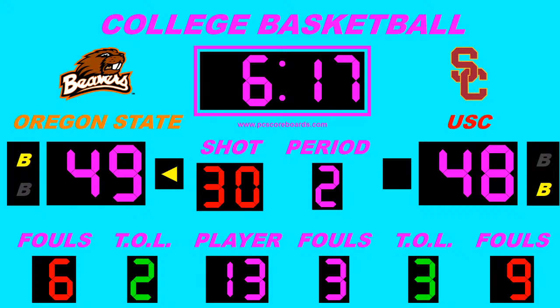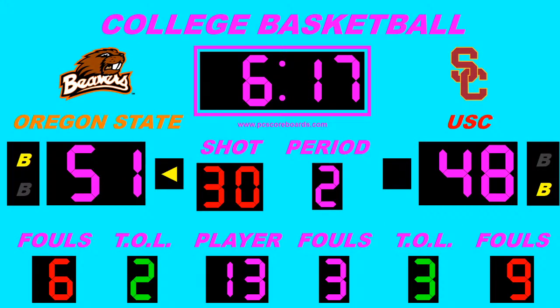Here we go, first free throw from the line. It is good as they have hit half a century. 50-48 is our score. Second one is good. He has one more. This is to put him up double to four. Good. And he goes 3-for-3 from the line. Here we go. 52-48 is our score.